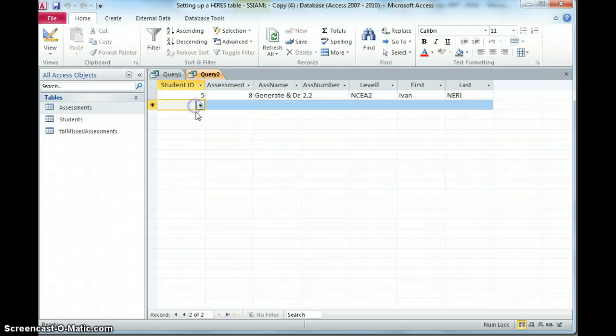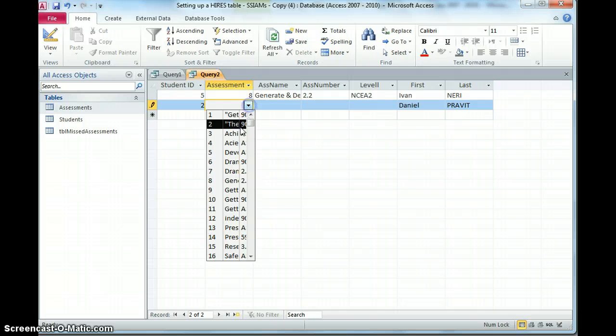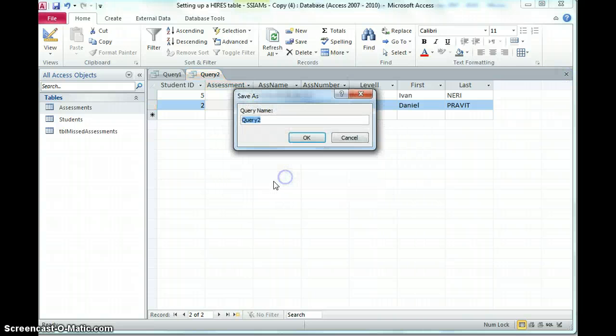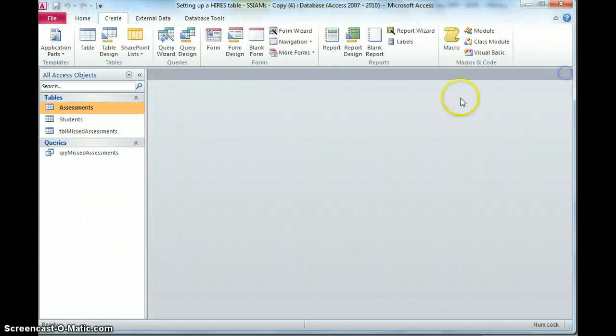Now what I can do is I can go to the next field down and say this student, Daniel Pravitt, missed this assessment, that assessment. Okay, so that's all good. So I need to just save that, so I'll close it down and save it as QRY missed assessments. Final stage, that's that one I opened earlier.